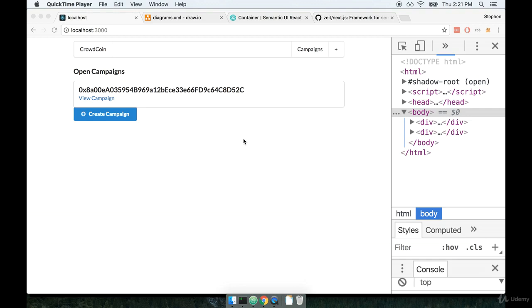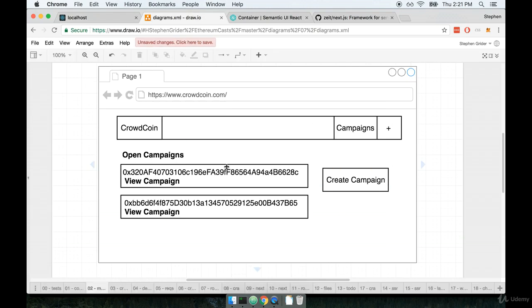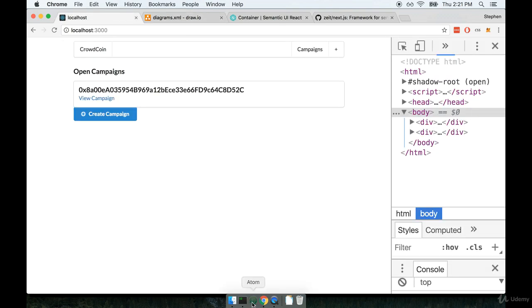There's one last styling change that we have to do on the campaign index component. We want to make sure that the button gets moved over to the right-hand side so that we end up with a type of two-column approach like you see on the mockup. Taking care of this is going to be pretty easy.